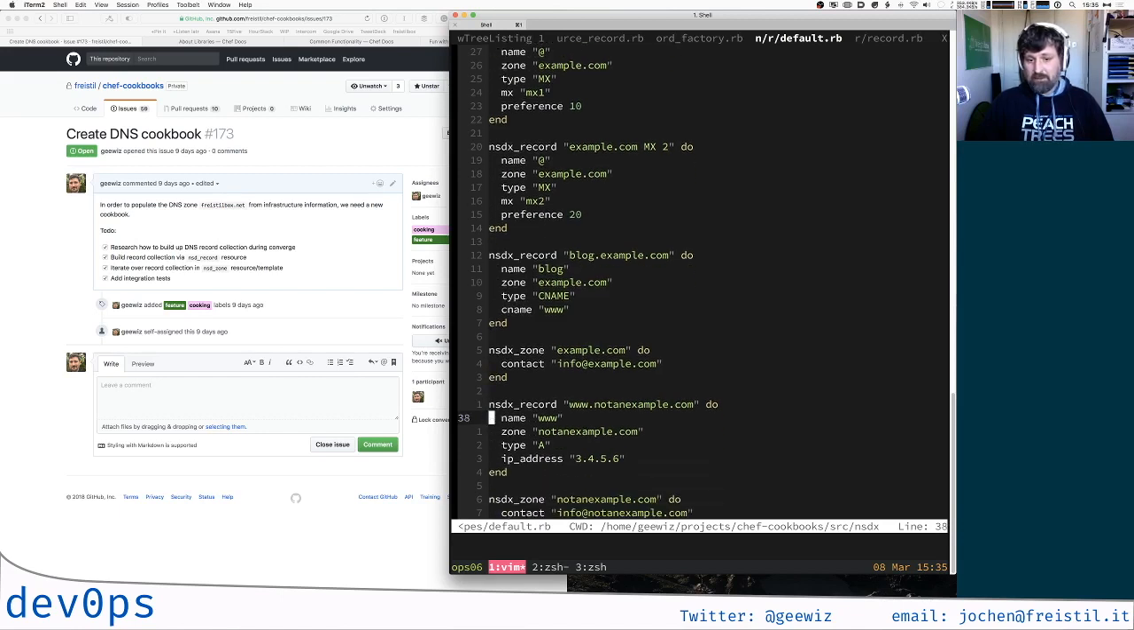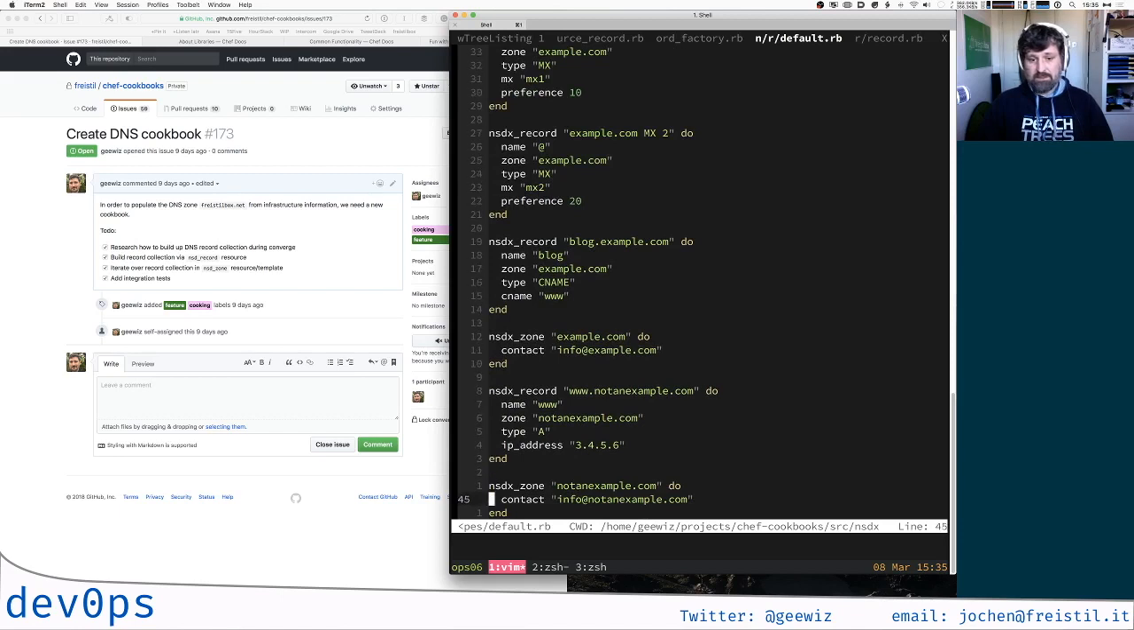Then I'll do the same for another domain, not example.com, with a single record, and then I'm using the zone resource again to actually deploy it. So what you can see is that everything is prefixed with the cookbook name, and I've chosen NSDX as the cookbook name. If you've attended previous live streams, you saw that I actually forked an existing cookbook, the NSD cookbook, that uses the DNS server that I selected myself, NSD.